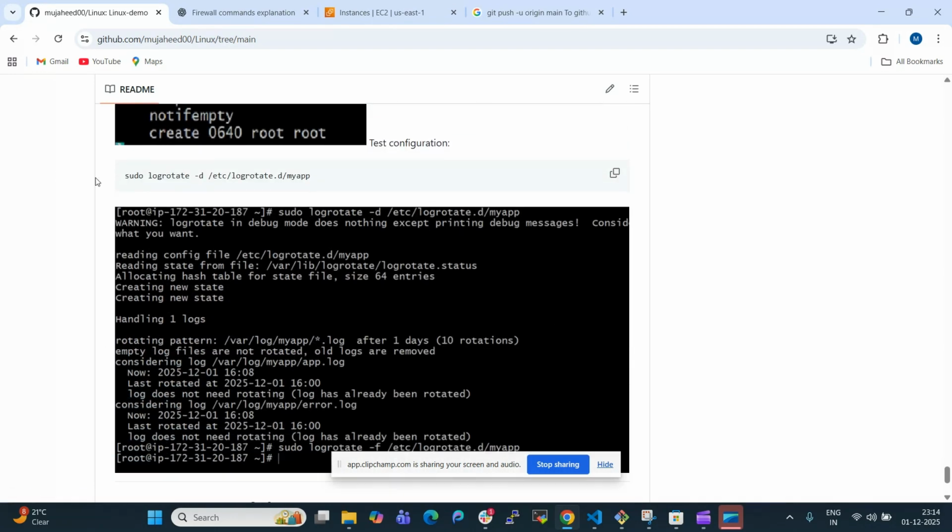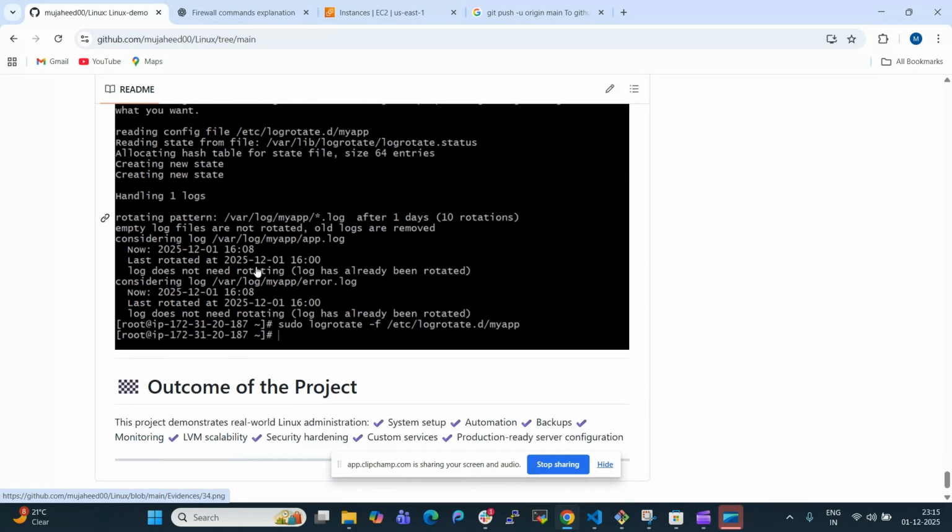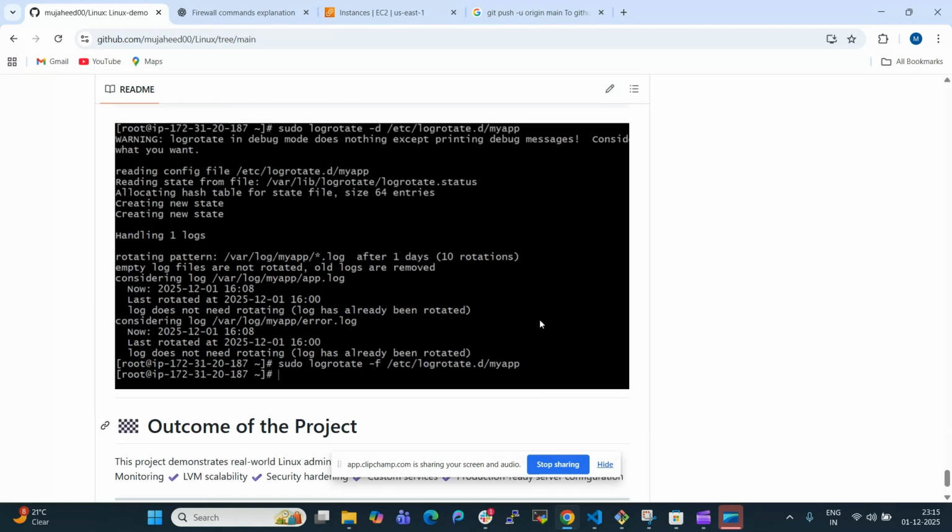If we run sudo logrotate -d, it is a log rotate dry run. We can see here, when I am executing, I have already rotated these logs. You can see here that logs do not need rotating, as they have been rotated. I did this forcefully by using logrotate -f.